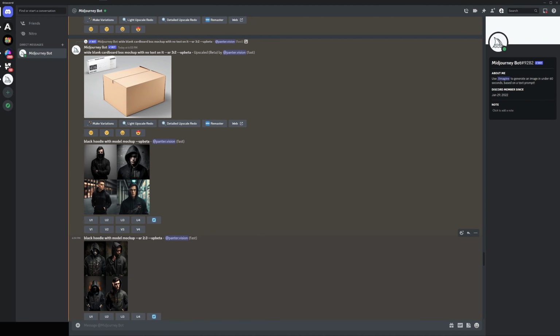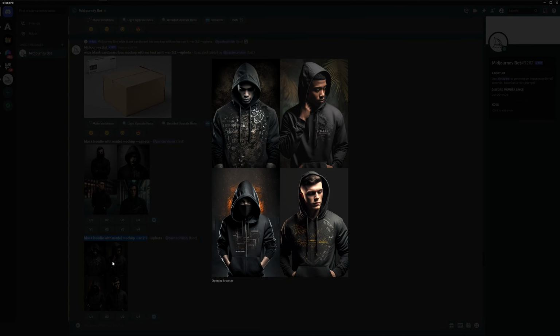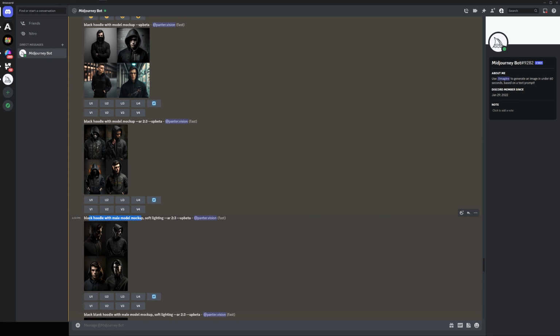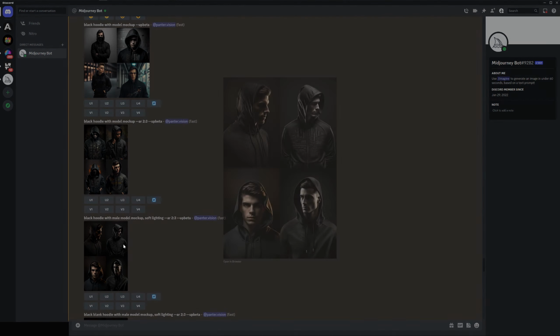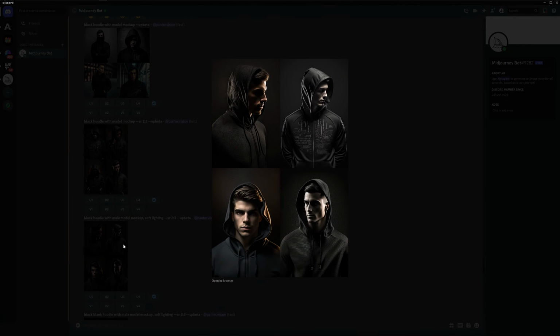Let's try to isolate it. We got black hoodie with model mockup, aspect ratio 2x3. Again, all the hoodies contain all kinds of graphic designs and also backgrounds. We got black hoodie with male model mockup, soft lighting, aspect ratio 2x3. Here you can see it started to clean up the background. It started to clean up the hoodies.